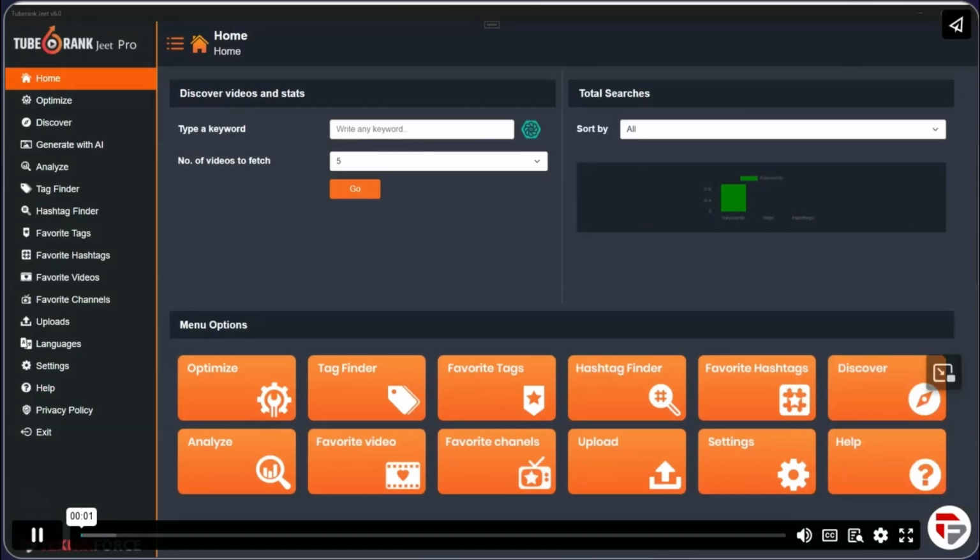Hey there, this is Cyril Gupta, your best friend in the business, and I'm very excited to show you TubeRank Jeet 6 AI, the latest and the greatest version of TubeRank Jeet. And yes, this version has a lot of AI. All over the app, you will find this icon which will get you results from AI. So let's get in and take a look at TubeRank Jeet 6.